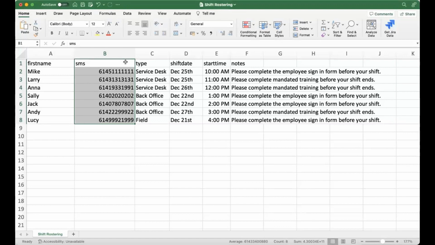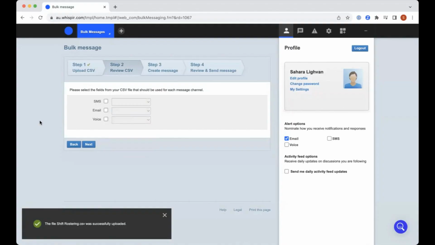Mobile numbers must not have plus signs, but it's important to note that you must include the country code as shown here. Otherwise, messages will be sent to various destination countries as determined by the first 2 or 3 digits of the recipient's phone numbers. Step 2, make sure to map the right channels to your column headers on file.